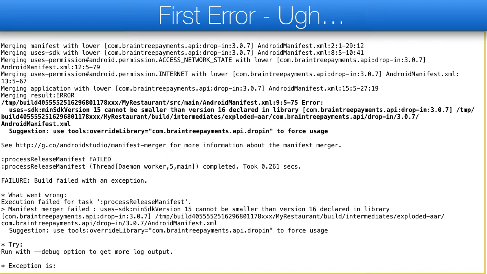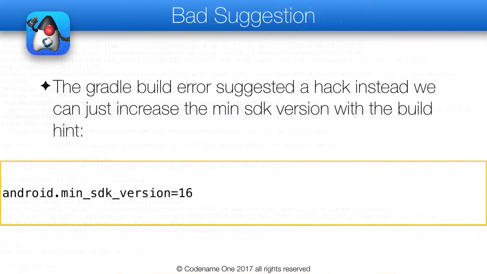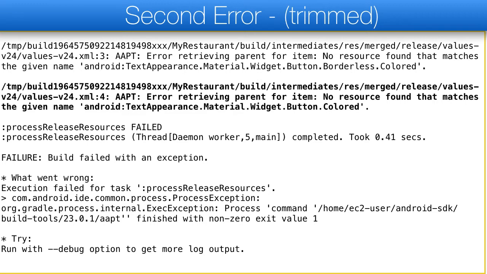The problem is that the suggestion entry is wrong. We can just fix our MinSDK version in Codename One instead. We have a build hint for setting the Android MinSDK version to 16, which will align it with the MinSDK version required by Braintree. The problem is that even after that change, I still got a compilation error, which was just about the most unclear error message possible.